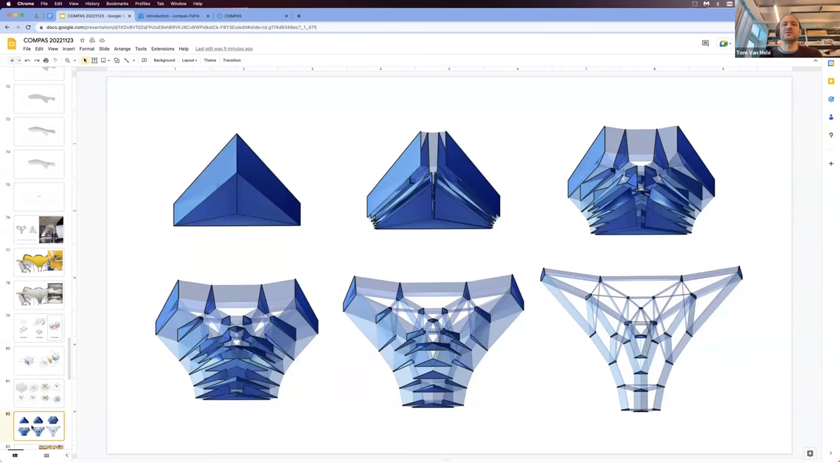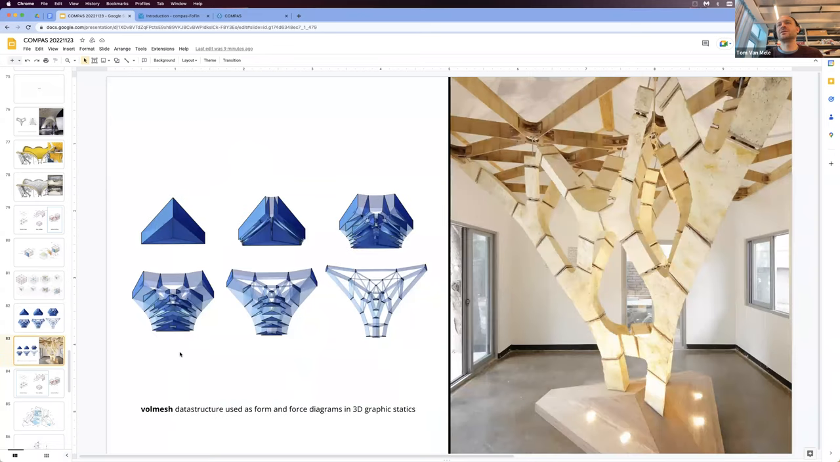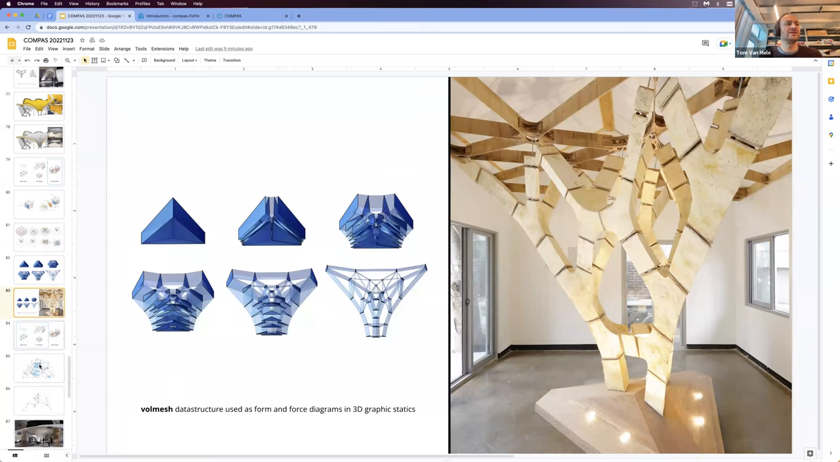So far, we've actually only used this for 3D graphic statics. Here you see the unified form and force diagram of the Myco tree, which Juney, based on these tools, developed for the Seoul Biennale in 2017 or something like this. But again, I cannot point at too many other examples. It's a very cool data structure, but the use cases are limited.